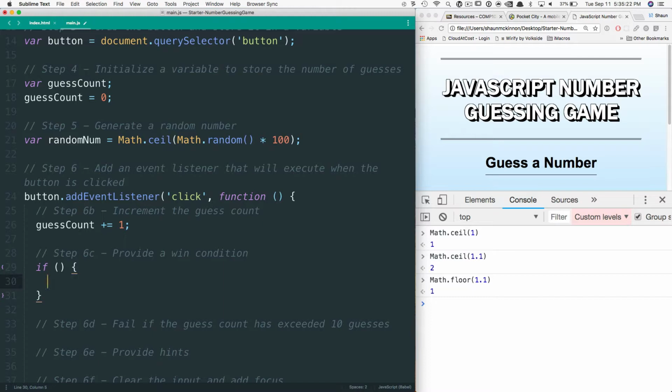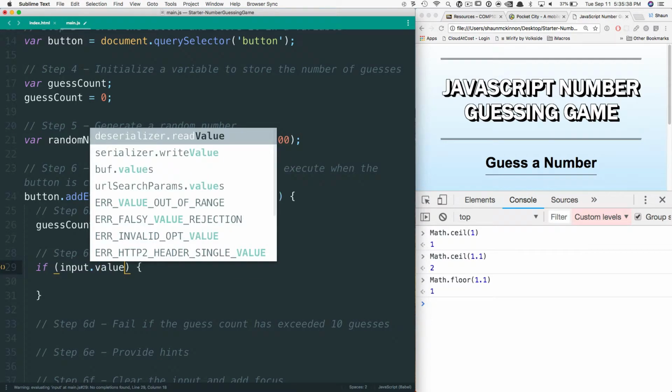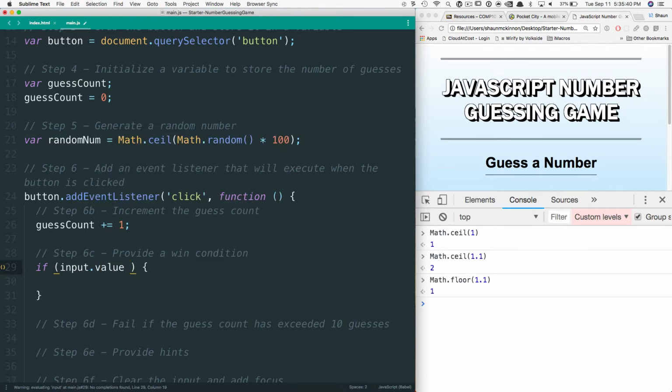That's it. We don't need the guess count. Guess count wouldn't be right. But the random number, right? This is the number that's getting generated. And we want to take their input and compare those things. If they match, they won, right? So we can do that quite easily. So in here, we do input.value. That's how we get the value out of our input box. It's a property that is assigned to the input node, right?